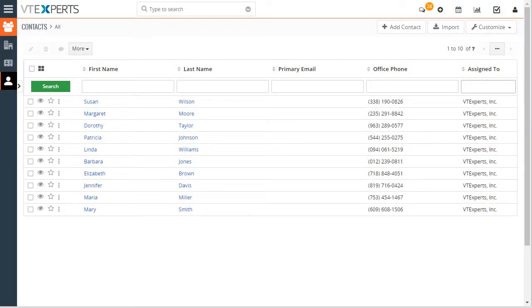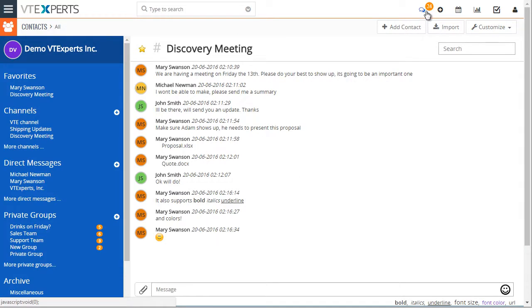This collaboration tool was designed to eliminate the need for any other chat or instant messaging tools and store the chats and information within VTiger. So you can see in the upper right corner we have our icon, and it shows us that we have 24 messages that have not been read by us. If I click on it, the chat just slides out.